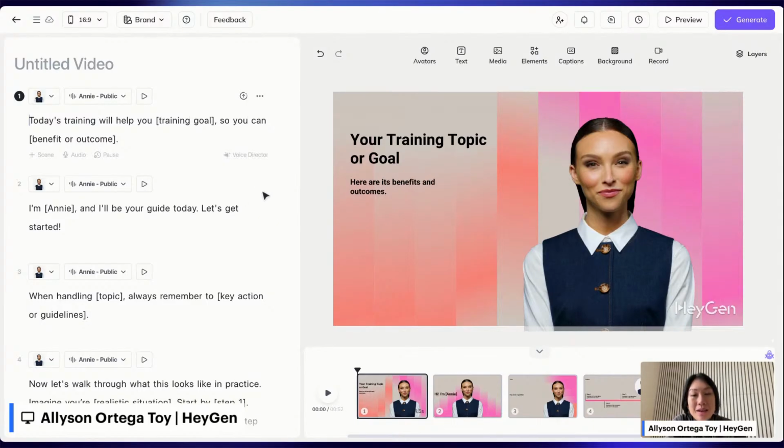So that is HeyGen's studio editor. I have zero video editing experience, okay? So if you are familiar with tools like PowerPoint, for example, hopefully putting together slides and putting together scenes in HeyGen is gonna feel really similar.